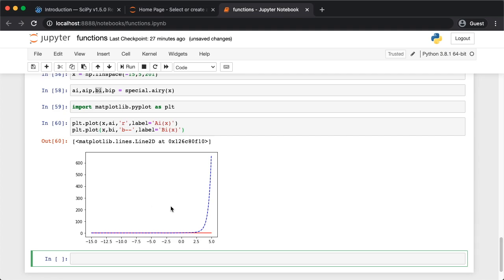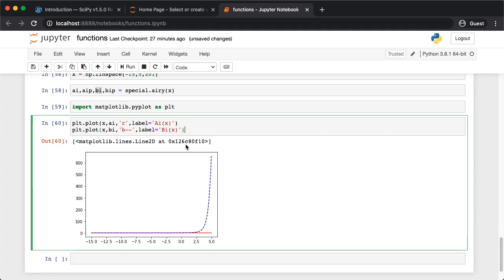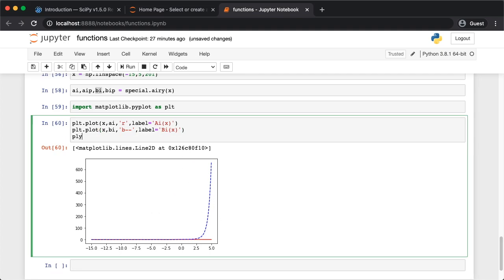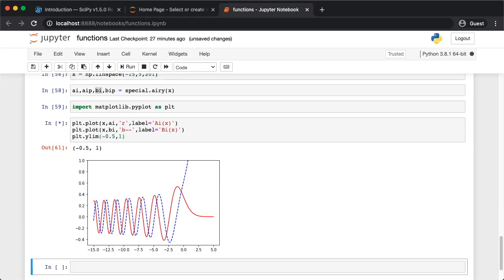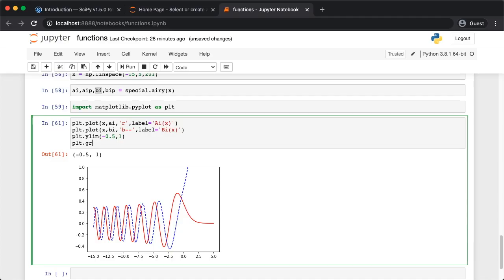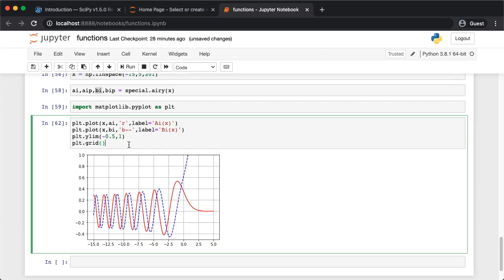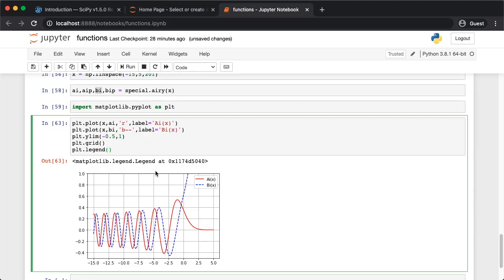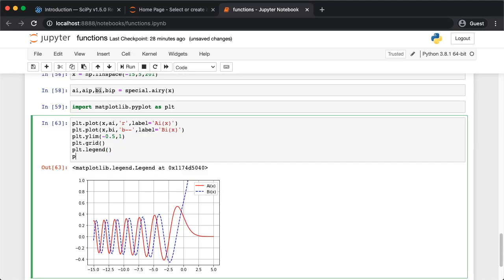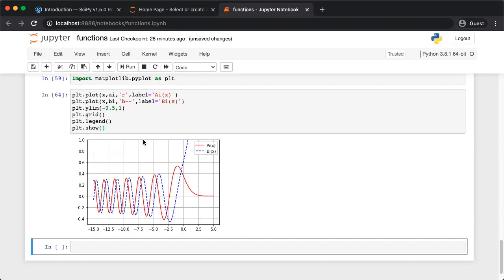Well, let's cut the y-axis because this guy explodes at 5. So cutting the y-axis by calling the limits between -0.5 and 1, this is how the function looks. And let's give it some grid, right? And a legend so that we differentiate between the functions. Finally show to get rid of the upper message. Okay, so this is how you work with Airy functions on SciPy.